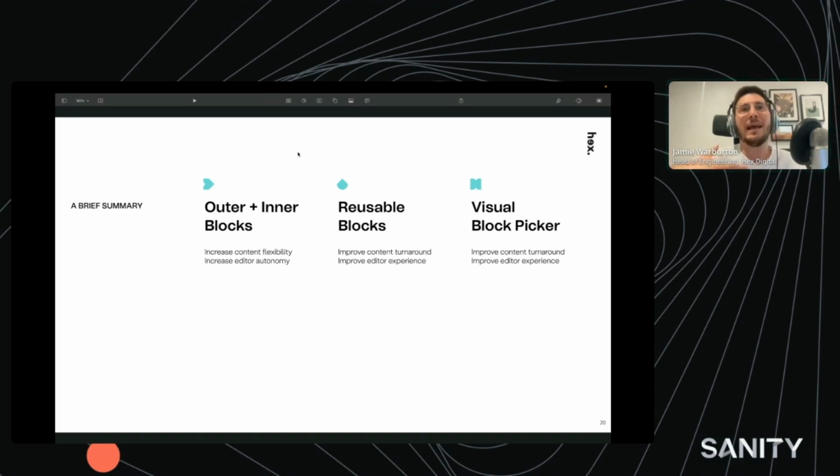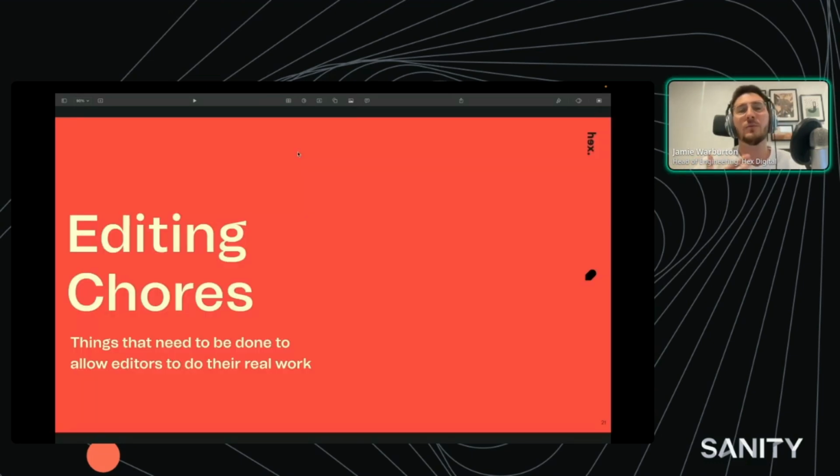So when we're editing content, we started to see a number of chore tasks come up. So things that needed to be done to allow the editor to do their real work, things that just kind of get in the way and take time. So reducing or eliminating these kind of chores really helps for a more pleasing experience, less effort, less time used.